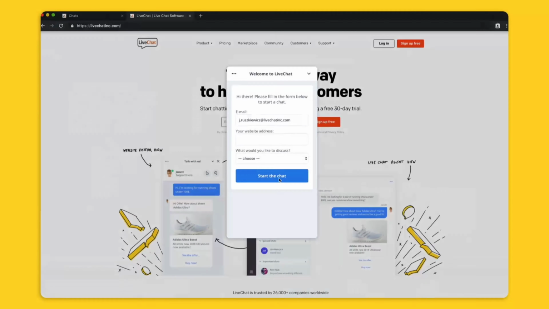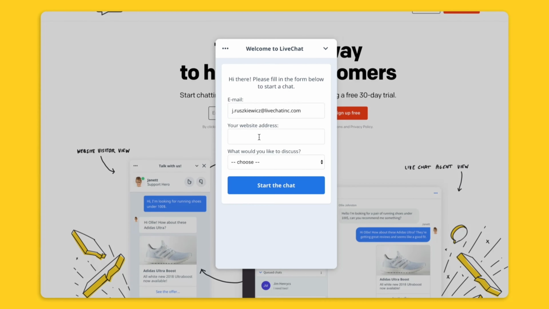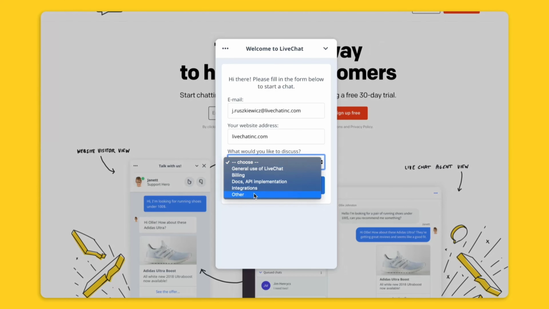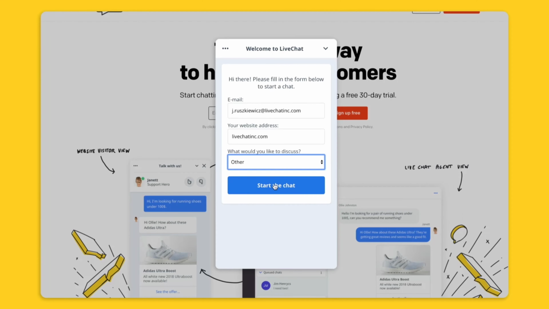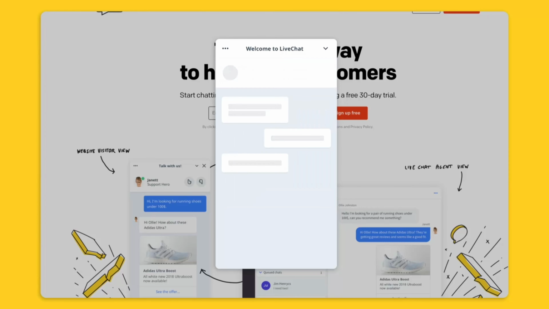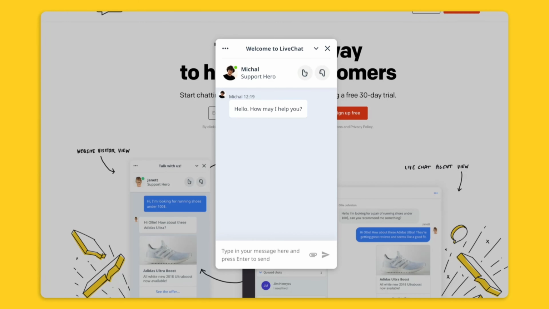Your customers can simply start a chat by clicking on a chat bubble. You can set up a pre-chat survey so you can ask your website visitors for some information you need before a chat starts. Here in LiveChat, we ask our customers about their email address, website address, and also the topic of the conversation, but if you want, you can easily modify your pre-chat survey and set up any type of question you want. Once I fill out the fields here and hit the Start a Chat button, I'll be connected to one of the available agents.